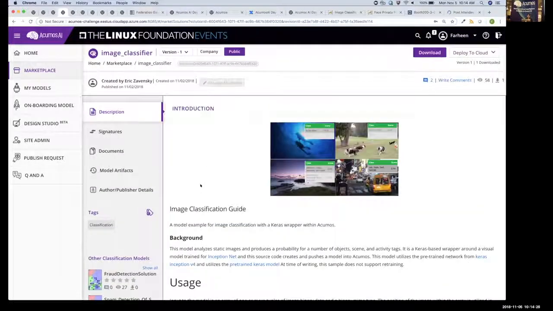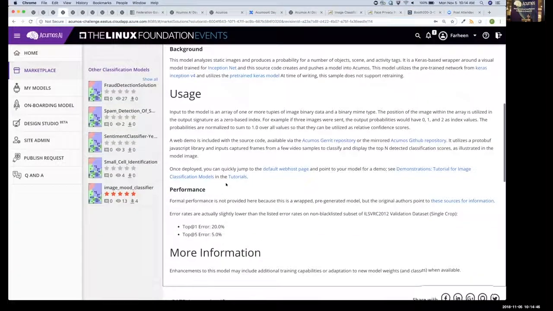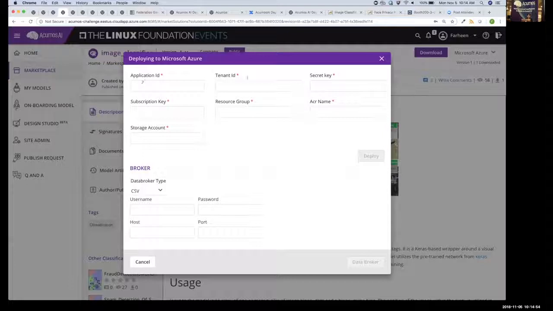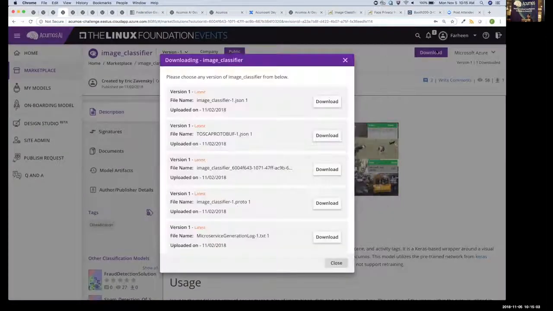the image classification, an image classifier. And first I note that I know who onboarded the model into the marketplace, and I can see a description that they wrote. This model has a good description. It provides usage, information, performance. I like it, so here I go. I'm going to deploy it to my cloud. All I have to do is put in some information and hit the deploy button, and it goes. And I could also download it locally. So if I want to download this model locally, I just click the download links.